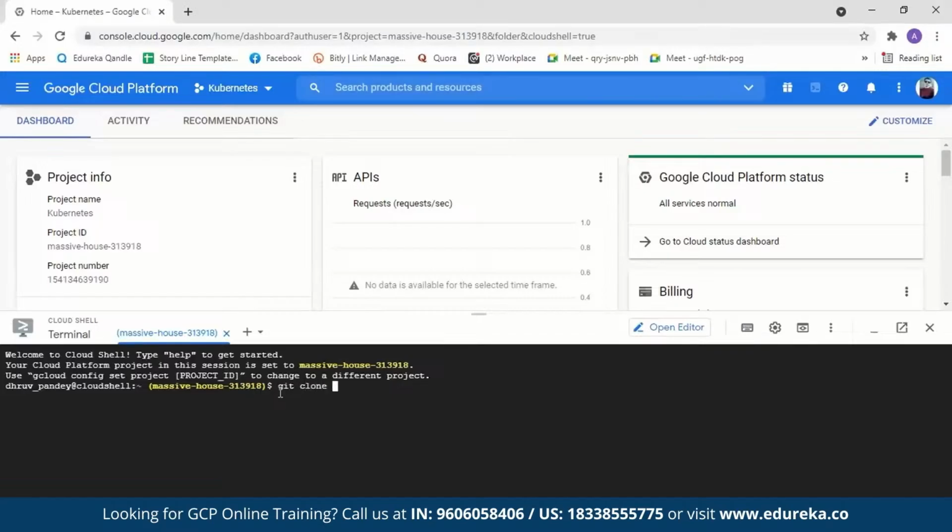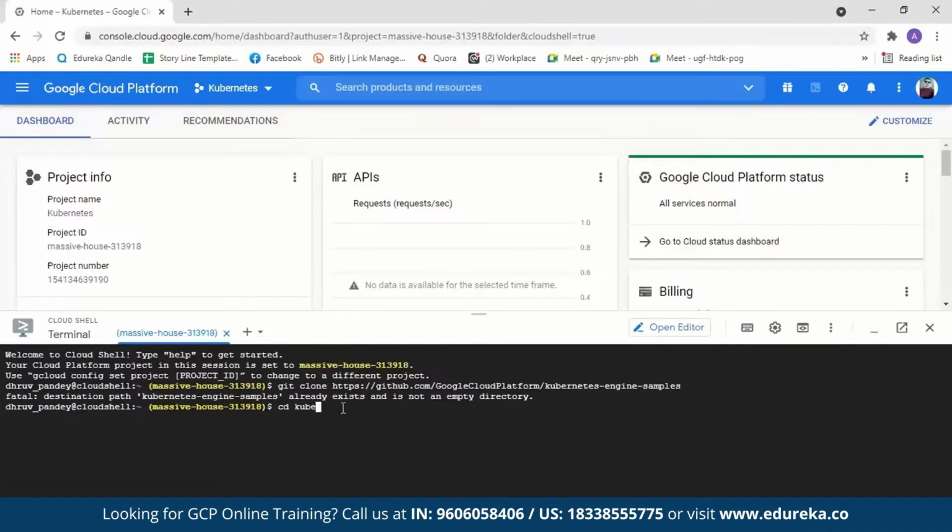git clone https://github.com/GoogleCloudPlatform/kubernetes-engine-samples. The Hello App application is available at this website, so we've just mentioned the website URL over here. Just click enter. It says that the directory already exists. So we get a message saying the directory already exists. So we'll just change the directory.